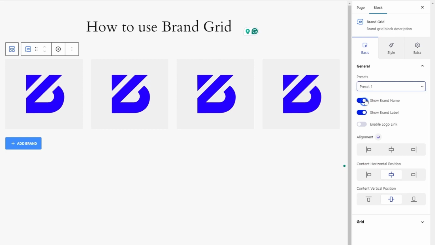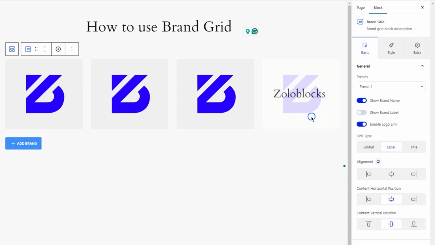Under the Basic tab, you'll find two preset style options for the grid. The three buttons here allow you to show or hide the brand name, label, and logo link for the items. If you enable the logo link, you can change the link type between global, label, and title from the options.